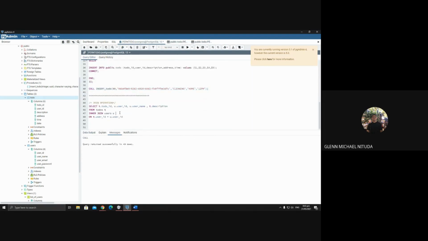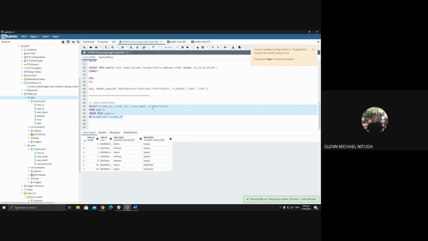So we'll move on and go to our join operation. This is the SQL statement of the join operation. Then we will gather the attributes of the user: to do ID, user ID, username, and the description. So execute it. Okay, these are the join operation.